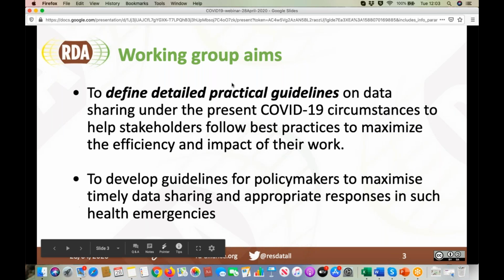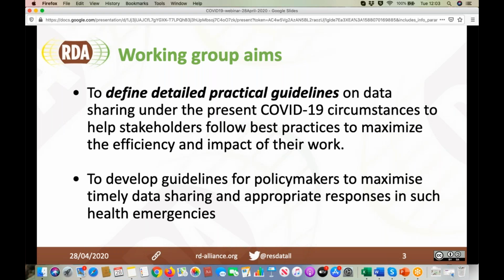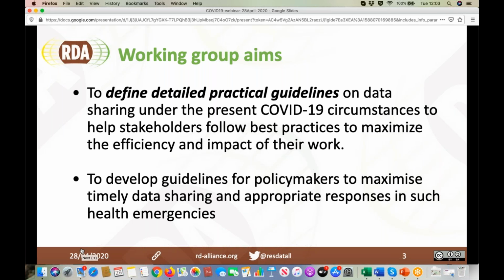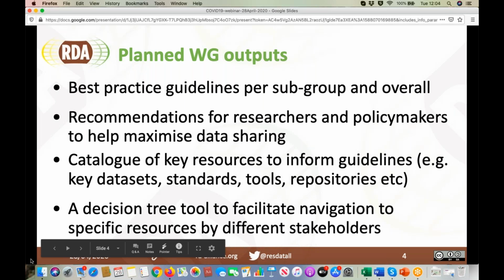Let's go to the next slide now, and there we will recall the working group aims, which is to define detailed practical guidelines on data sharing under the present COVID-19 circumstances. You all know that. The aim is to help stakeholders follow best practices to maximize the efficiency and impact of their work. And the second aim is to develop guidelines for policymakers to maximize timely data sharing and appropriate responses in such health emergencies.